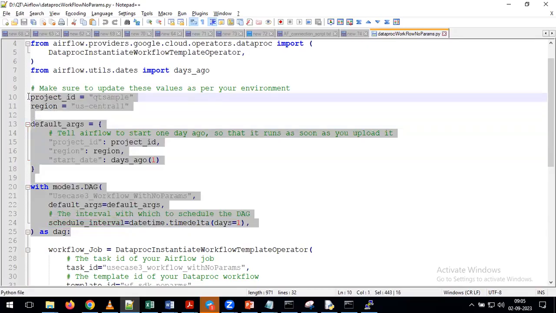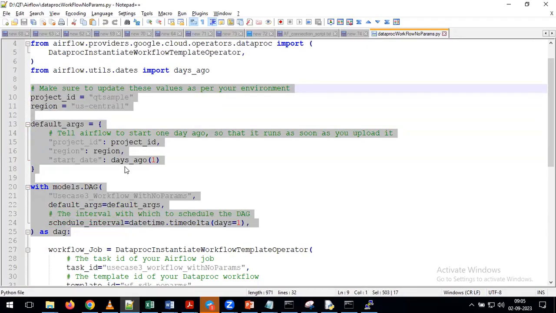Indirectly, I can say all these operations we are performing on top of your section 2. In simple words, in section 2, we need to define the required variables. After that, we need to provide all the required variables into the default argument list. After that, we need to create the DAG object. Within the DAG object, we need to provide the DAG name, the default arguments, and the schedule interval. All these are the activities we are performing in section 2.